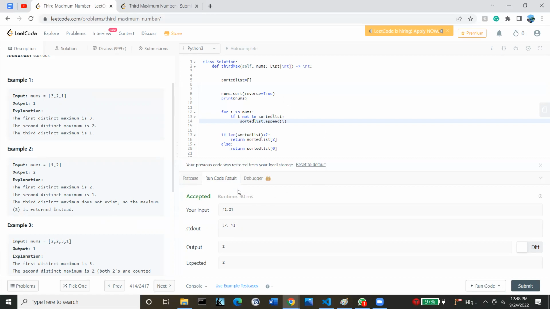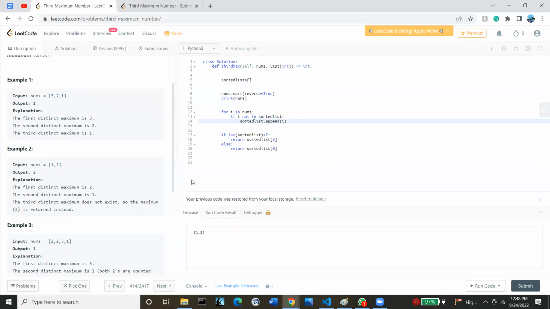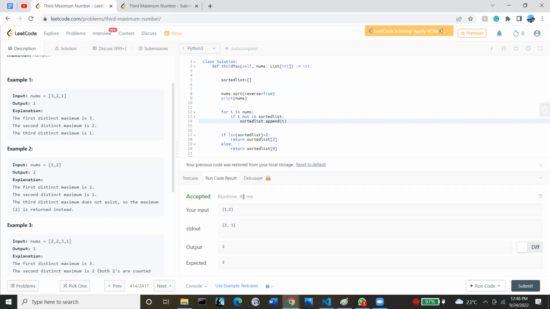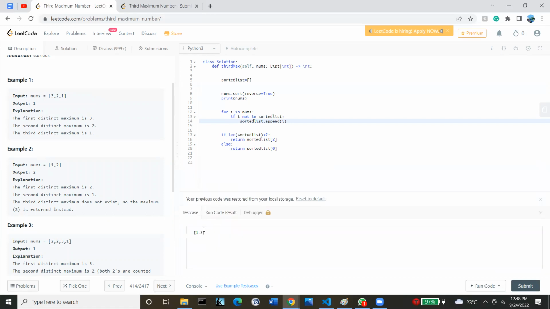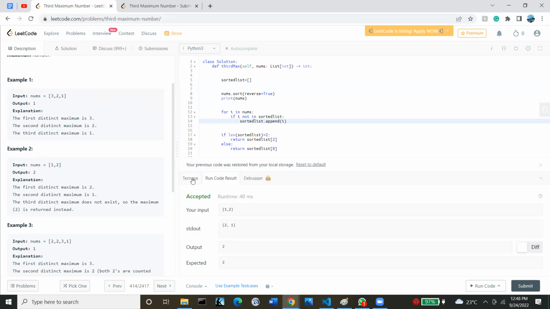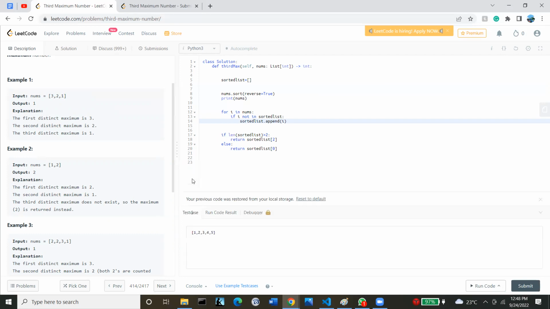And right now, in this test case, we have 1, 2, and the time it took was 40 milliseconds. What if I increase this to 1, 2, 3, 4, 5? Now, bear in mind, it took 40 milliseconds, right? Now, let's try for this one. For more input, it should take more time, right? So hence we prove O of n complexity, right?